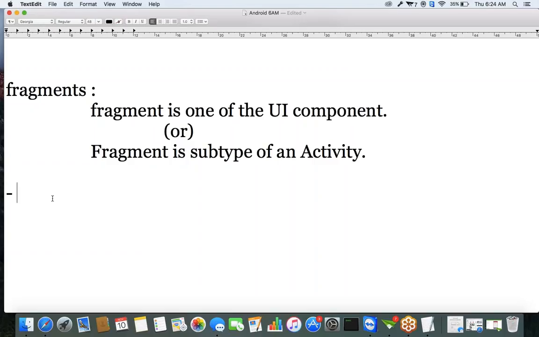Next. So each fragment, or every fragment, is basically a UI component. We have to create a fragment component in the activity XML file. We have to create what? A fragment component.